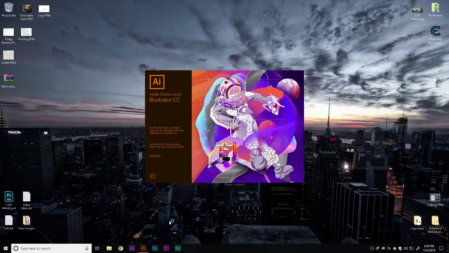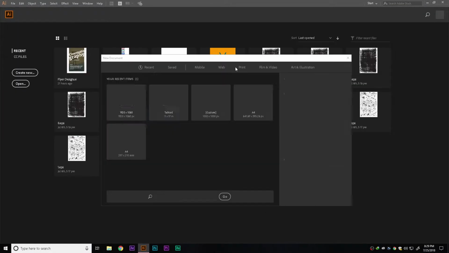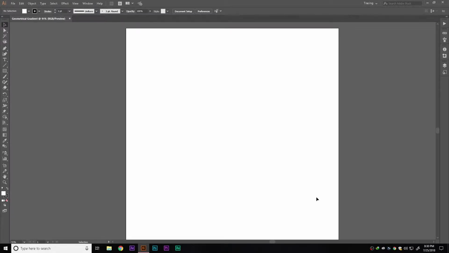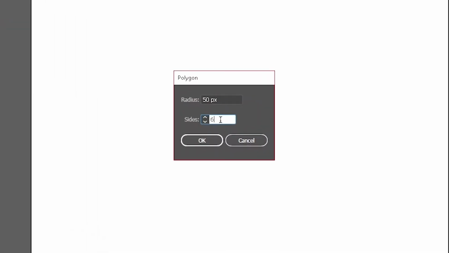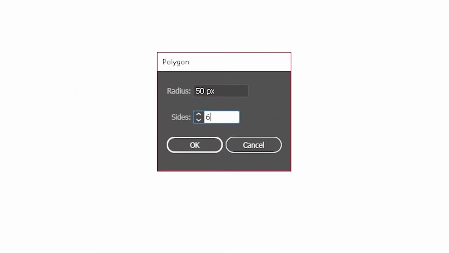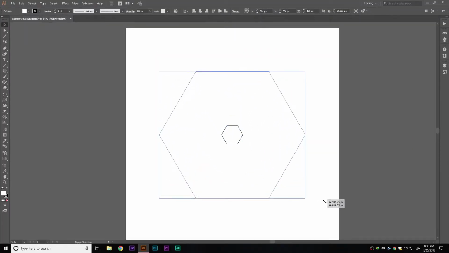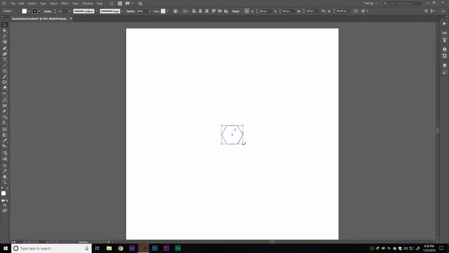Now let's open up Adobe Illustrator. I'm gonna hit create, and the first thing I'm gonna do is create a hexagon using the polygon tool. Now in the center of the artboard, I'm gonna click once, and if the sides are anything other than 6, I'm gonna hit just 6. Hit OK, and let's make that big enough to cover the entire artboard.